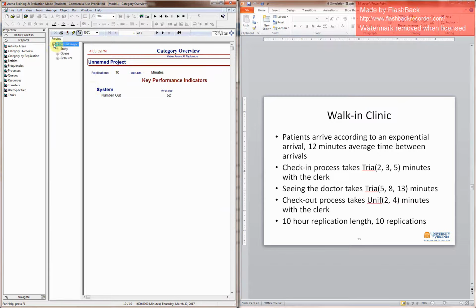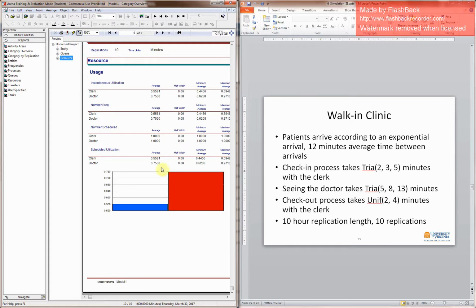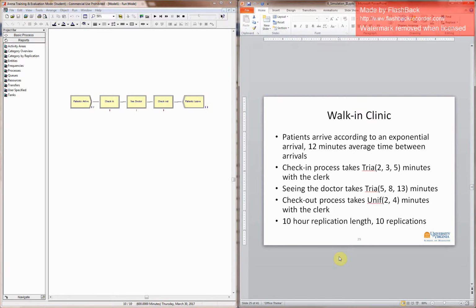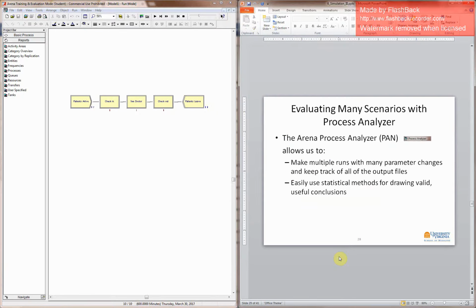So we see average number of 52 patients getting out. Then we have these basic utilizations. So we're going to recreate these results in Process Analyzer. So let's continue on with our slides.